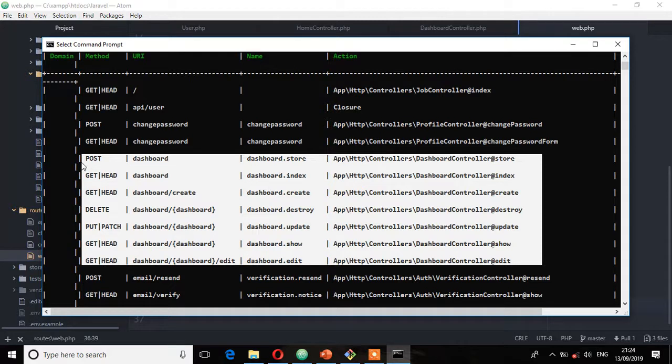Starting from here, we have dashboard.store, that is the route name. That one will be used for storing, which is going to use the post method. We have dashboard.index, which will display a listing of the resource, which is going to use the get method. We have dashboard.create, which will display a form to create a new resource, which is also going to use the get method. We have dashboard.destroy, which will use the delete method. We have dashboard.update, which will use the put or patch method to update that resource.